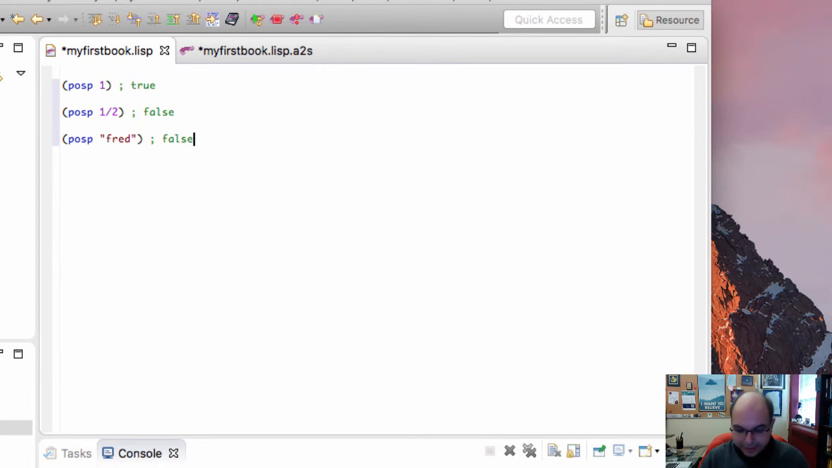What about others? Well, let's see. Here's a function that you may not think of as a function, and that is if, okay? So what if does is it lets you take three arguments: if condition, then part, else part. Okay, that's what it looks like, and it will evaluate the condition, and if the condition is true, then it returns whatever the then part is.